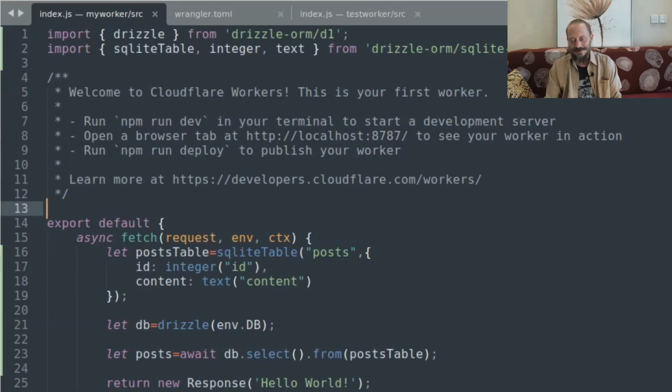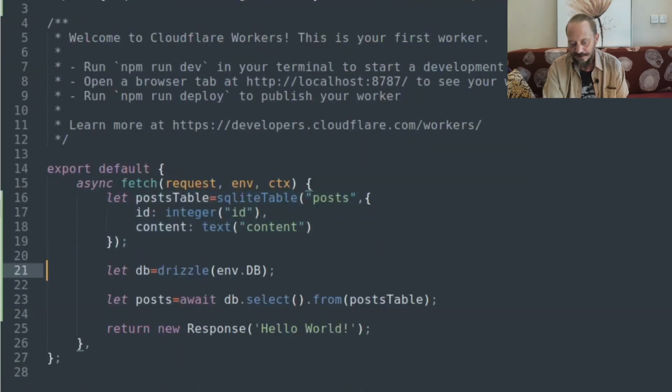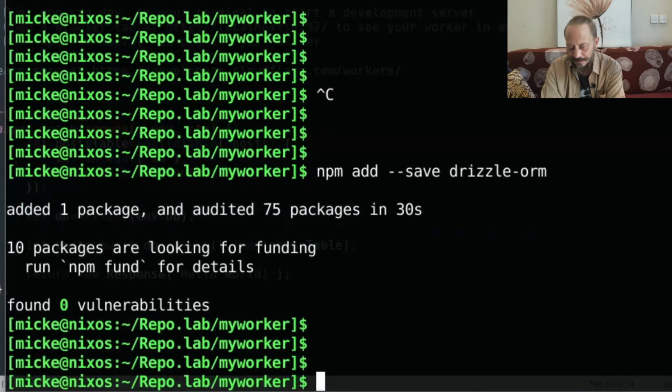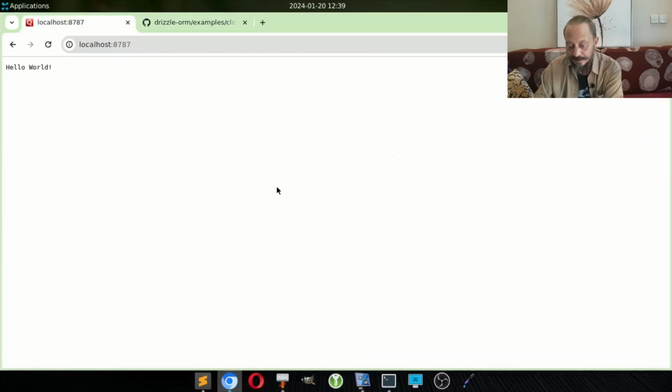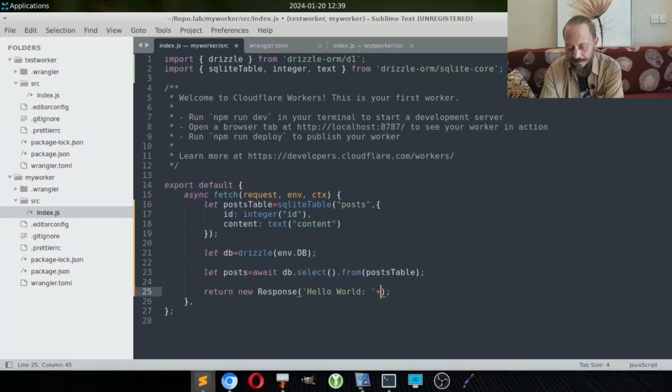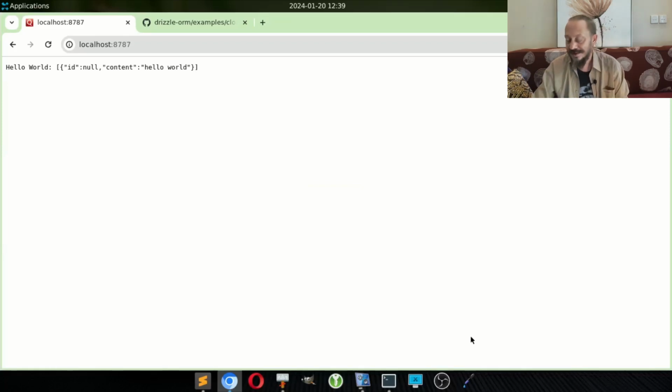Oh, here's my little program. So Drizzle as an ORM needs a definition of the database, and then I create an instance of Drizzle here, and then I get my posts with a select query from my table. And let's see if that works. Well, it didn't crash, but I guess I need to add them here too. Okay. That was just boilerplate, just to set up a little database.